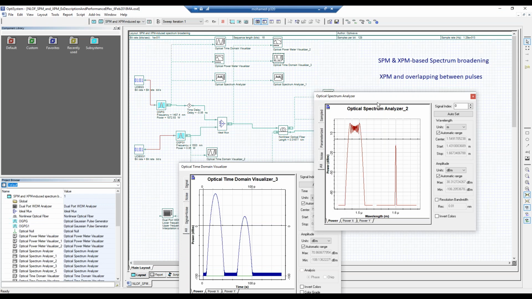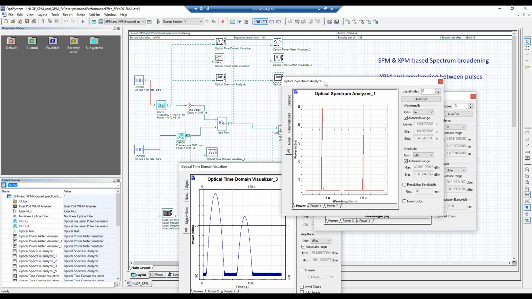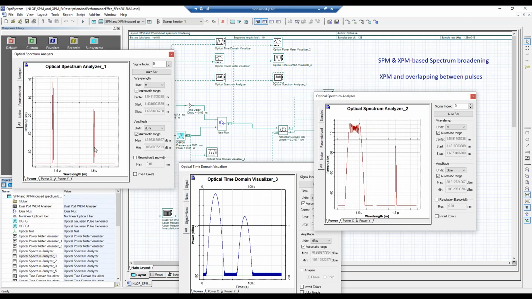This is the output, spectrum 2. Let me show you the input. So this is the input, the 2 signals here. If you compare, the second one, the smaller one, is the same. The bigger one experiences self-phase modulation.